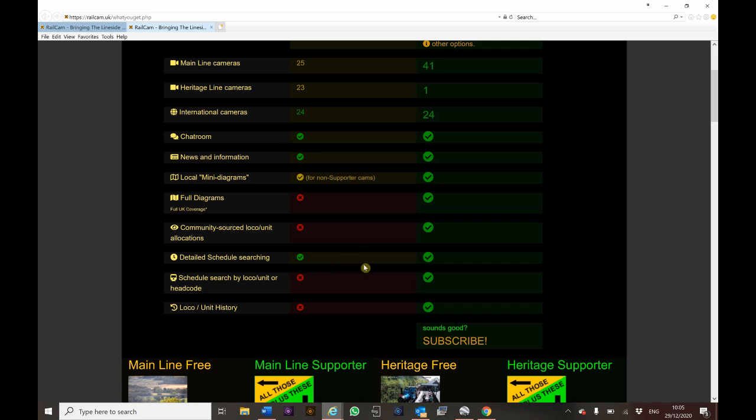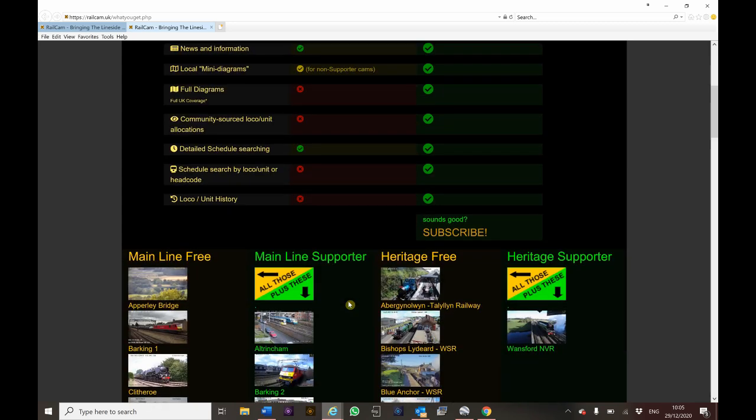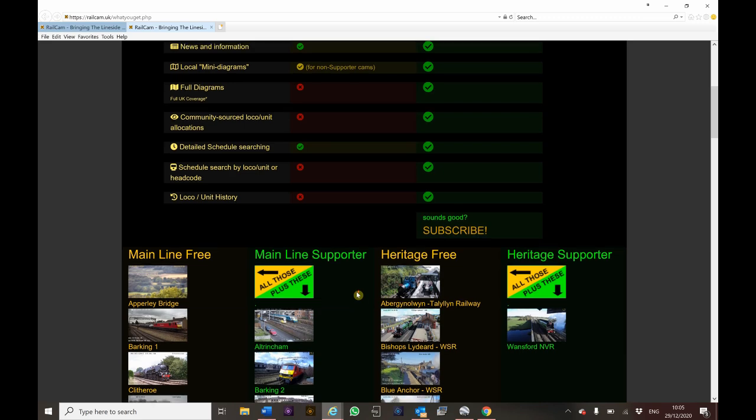You can search for detailed schedules. You can get that for free. If you want to search for something by loco, unit or head code, you need to be a subscriber for that. And also subscribers benefit from being able to search loco or unit history. So let's have a look at the cams that you can get for free.